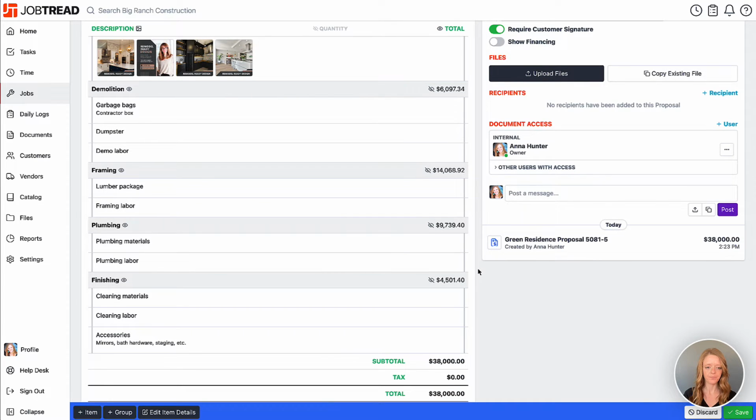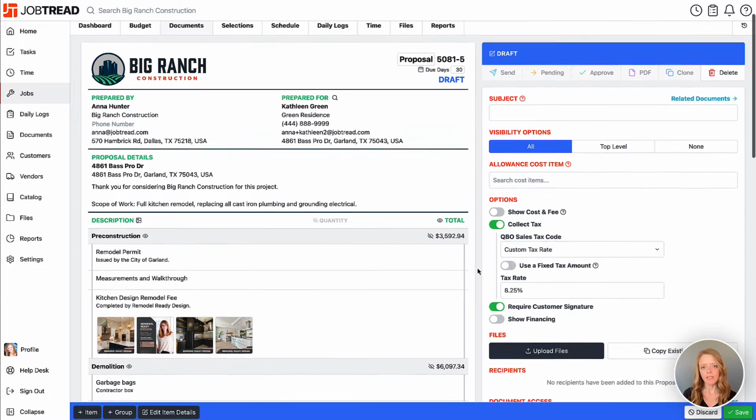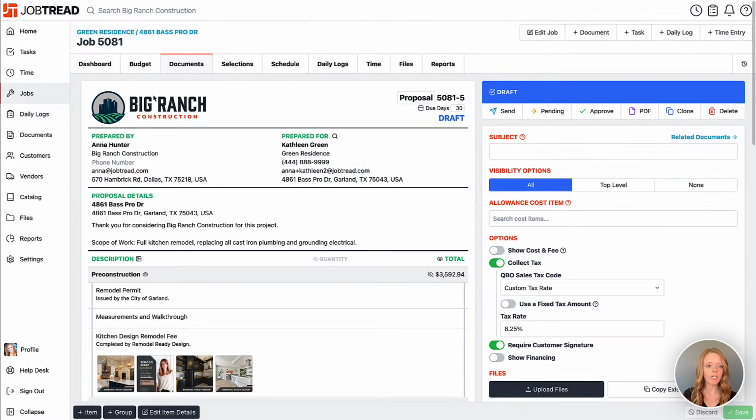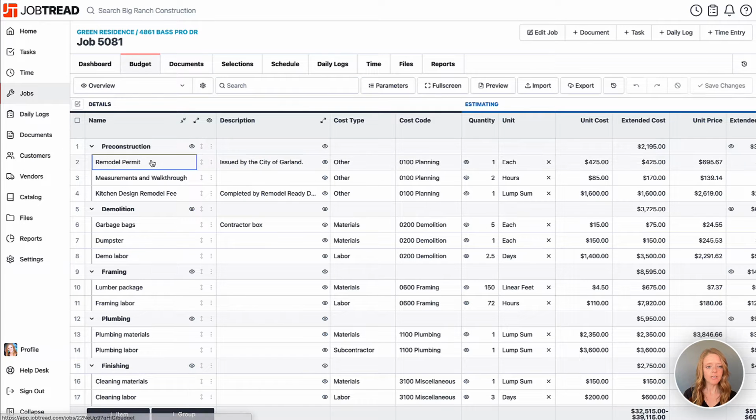Perfect. So maybe you're not arriving at the visibility settings that you were looking for quite yet. That's just fine. You also have the option to add additional parent level groups so that you can have more visibility options. So let's do that. I'm going to save this, move into my budget, and now you'll see I have each of my cost groups as parent level groups. But let's nest those into another group header.